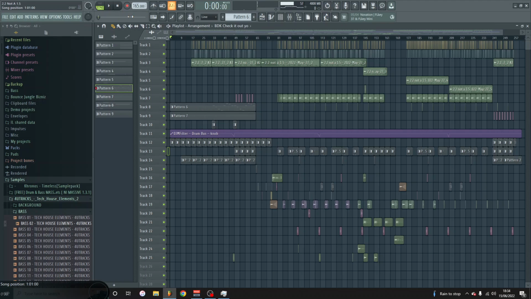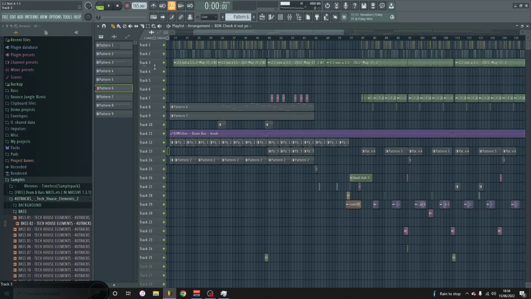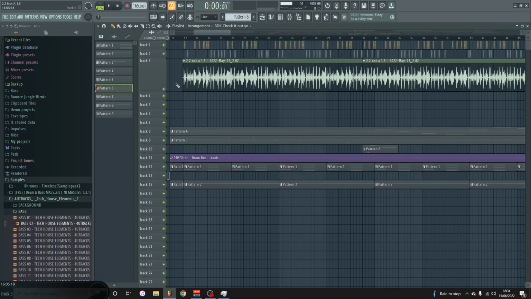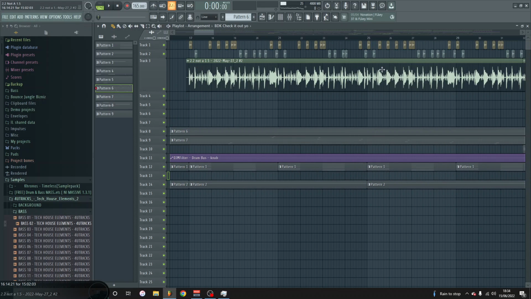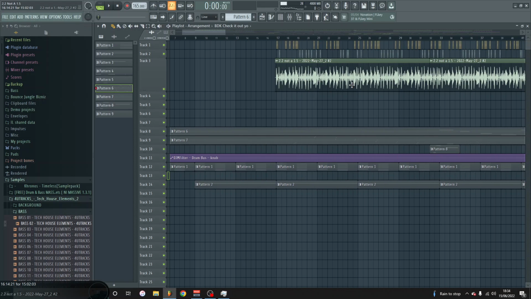Okay, I'll stop it there. I'm not going to play it all the way through, but I'll make sure I show you everything in there. The first thing to start with is probably the drums. So this is the main drum break here, and the reason it's just one big file.